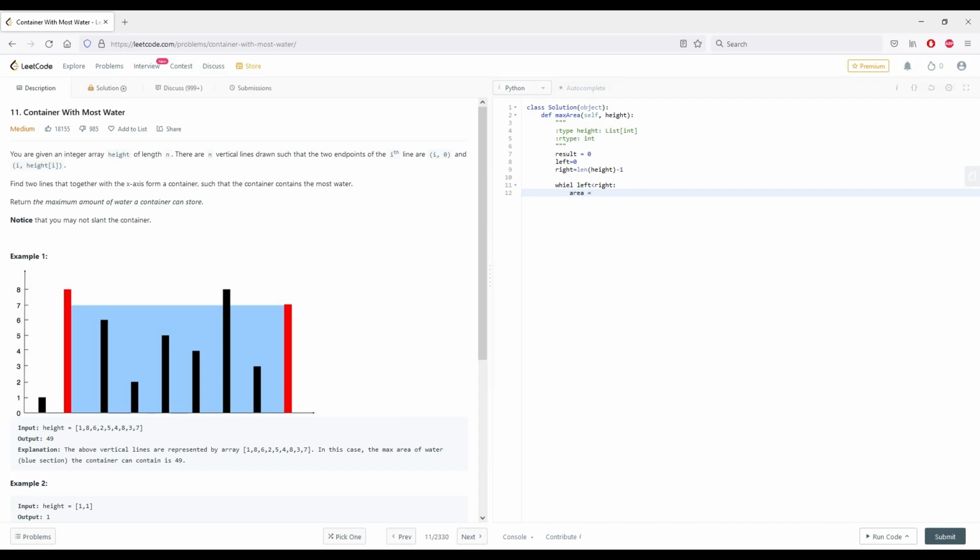Area is equal to right minus left times the minimum of the left pointer and the right pointer, because the smallest value is our limiting factor in the area. And the result is going to be the max of itself and the area we just calculated. Okay, so you've done that, and now time to shift the pointers.